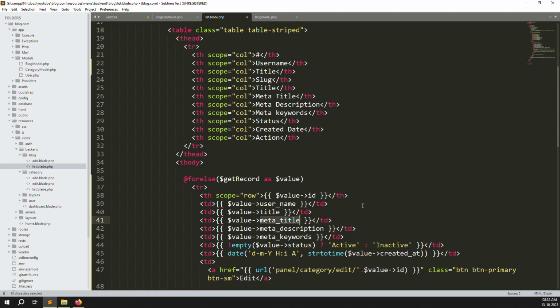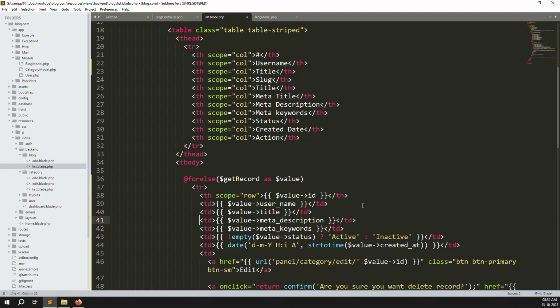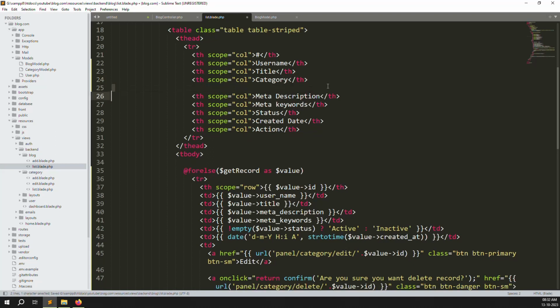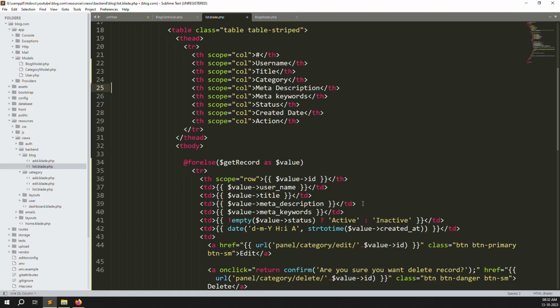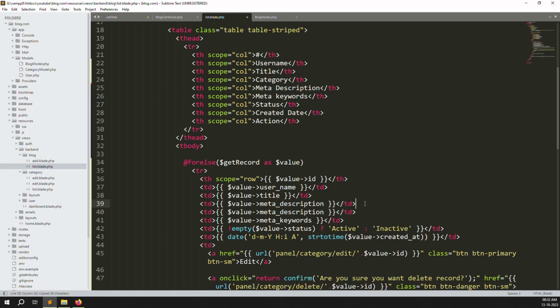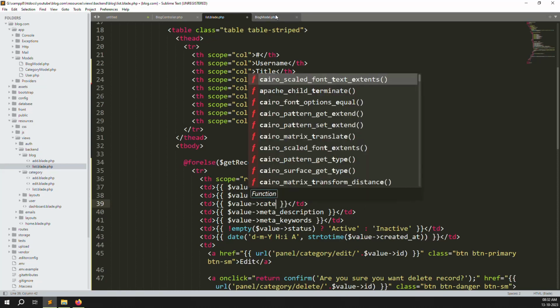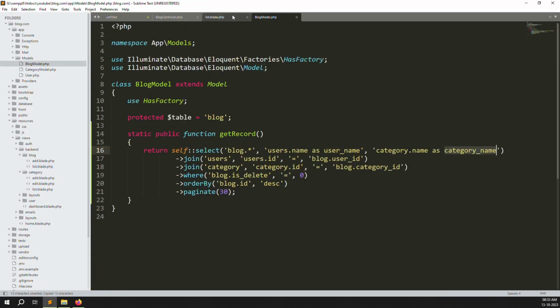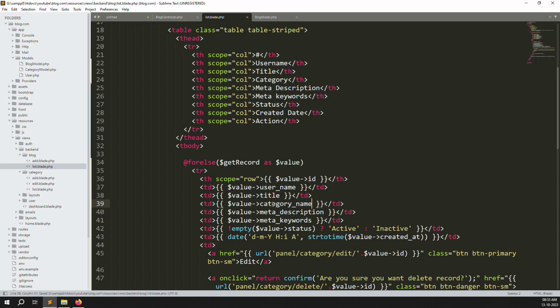Meta title we don't need. Meta description, meta keywords you can leave it. And also you can show here categories, so just remove the titles, and here you can make a category. And also meta title we don't need because we already used title as the meta title. After that you can do it here like a category name, same thing we did inside the blog model like an alias. So same thing you can copy and paste here, so it works.